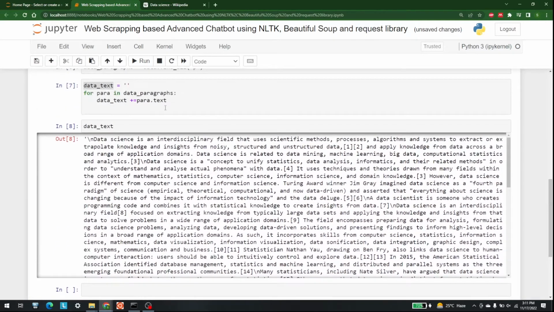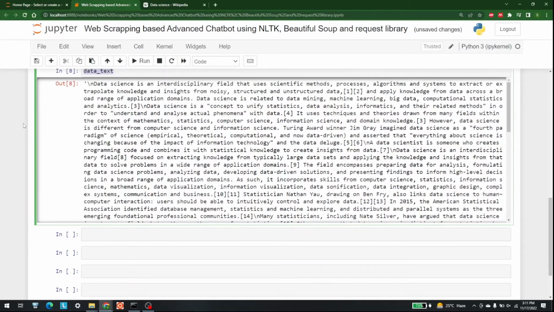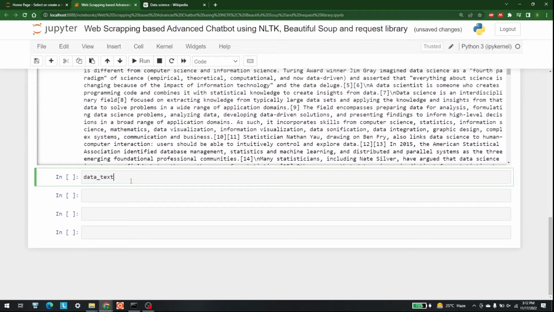So this is data text. And after this data text, what we need to do is convert it into the lower format. So let's do that. Data underscore text is equal to data underscore text dot lower. There we go. So with the help of this, it will be converted into lower format.